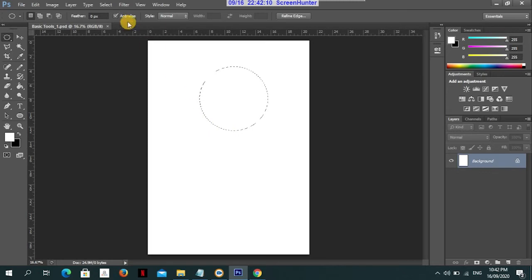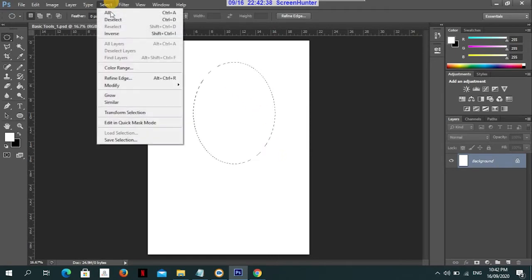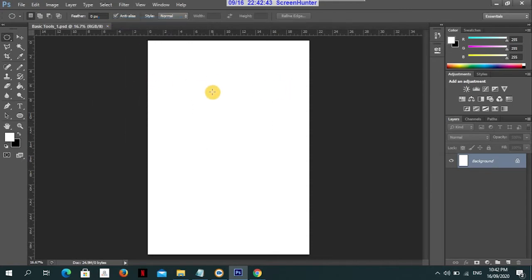To change that, you need to go to Select and just deselect if you want to create another shape. But if you don't want to make it a perfect circular shape, you can just drag it and do whatever is your desired shape. The shortcut for deselect is Control D. But I'll be creating a perfect circular shape here.